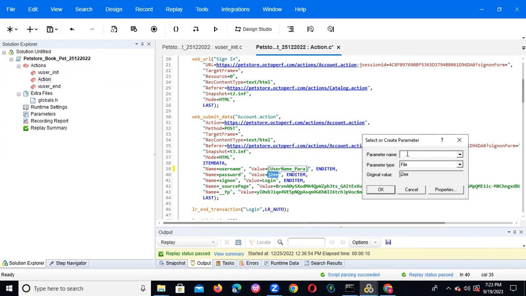So for the parameter name, you can give password underscore param, or whatever you like, because if someone sees it they will understand, okay, username param. Why are we doing parameterization? Everyone understand? Because when you record the script, only a single user is shown. But when you execute with multiple users, you need data from multiple users. So how we keep that data is using parameterization.